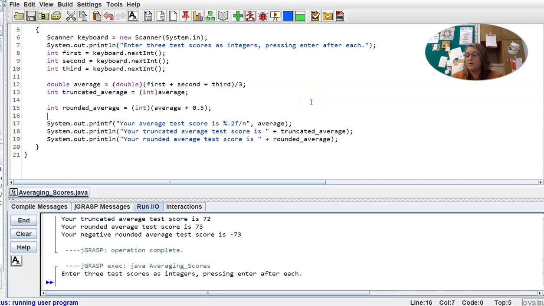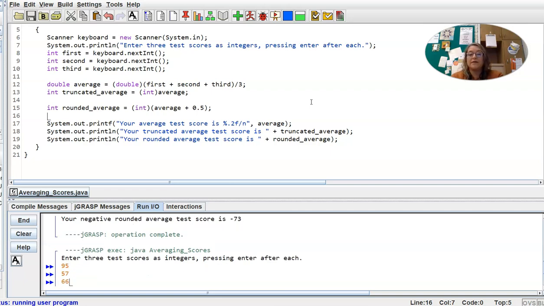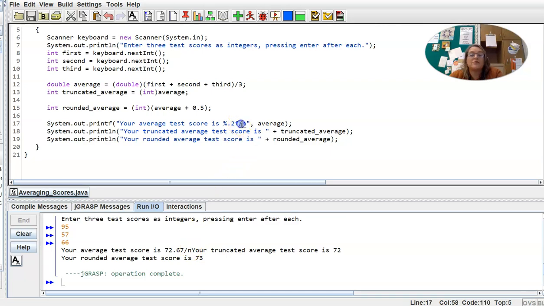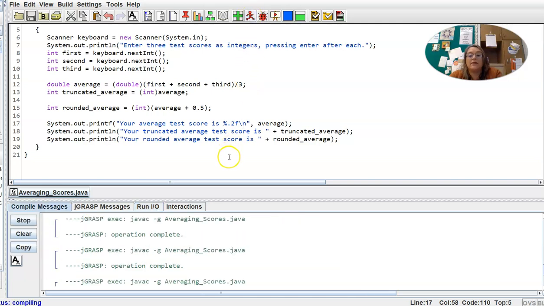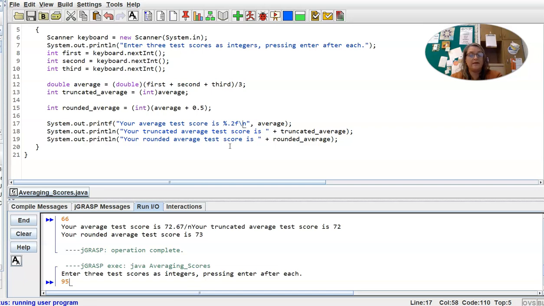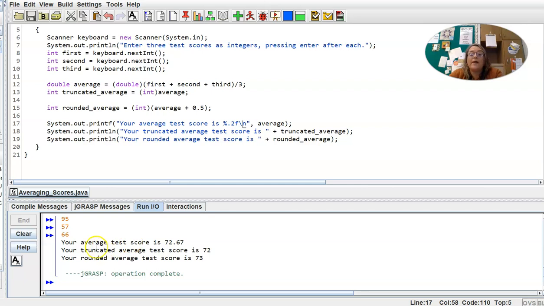So our three test scores, we have a 95, a 57, a 66. Oh, and my new line didn't register. Oh, because I have my slash going the wrong way. So we wanted that to be an escape sequence. So let's go ahead and run that again. Now that we fixed it. Okay, so test scores are 95, 57, 66, and there we go. So our average now has been rounded. Instead of 0.6 repeating, it's rounded to 0.67.